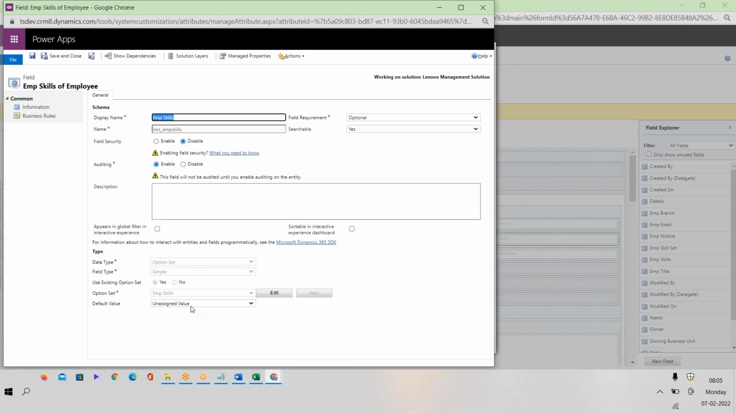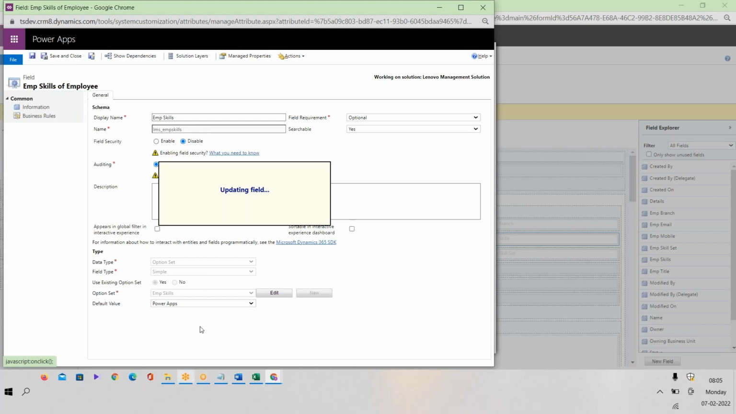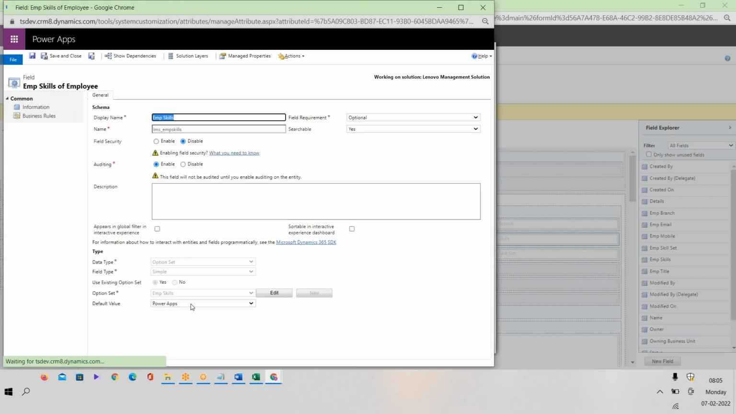So here you selected unassigned value. If you want some value to be selected on the form by default, automatically, suppose whenever a form is loading, every time you should select Power Apps. Then if you select Power Apps here, whenever any record is opening, it will take the Power Apps value. For example, let me take employee skills as Power Apps. Okay, now I am saving it. I will change it later, but for your purpose, I will show you.